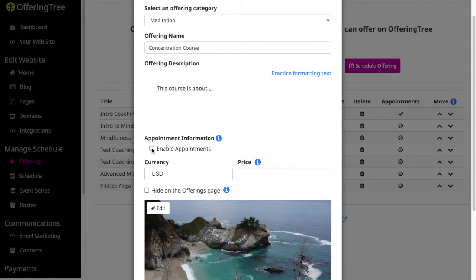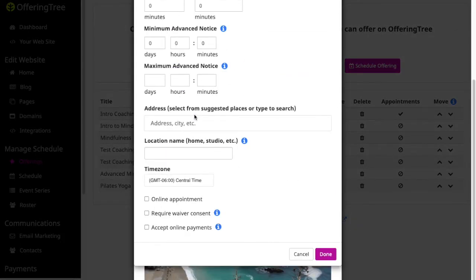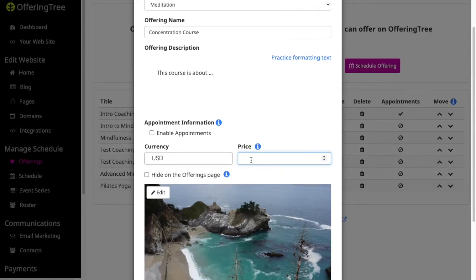I can decide if I want to allow this to also be scheduled as an appointment. So in this case, if I wanted this to be a one-on-one appointment, I could enable that, and it will pop up this additional menu for scheduling all of that. I can set a price if I want to, or I can leave it blank. If I don't set the price here, I'll need to set the price once I actually schedule the offering and make it available to my clients and students to sign up.